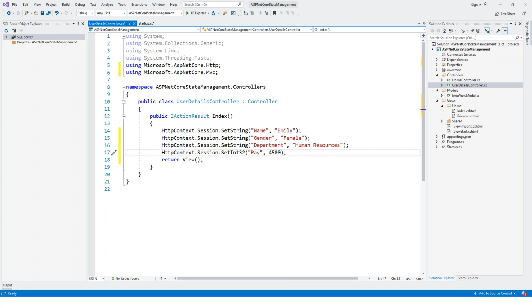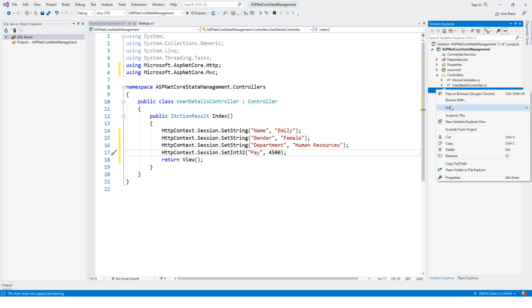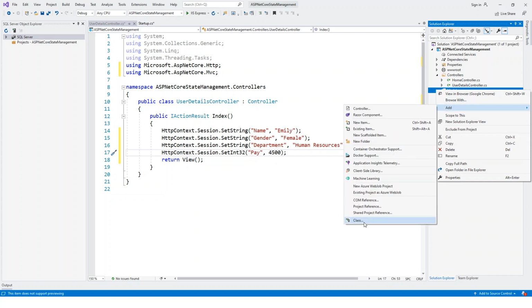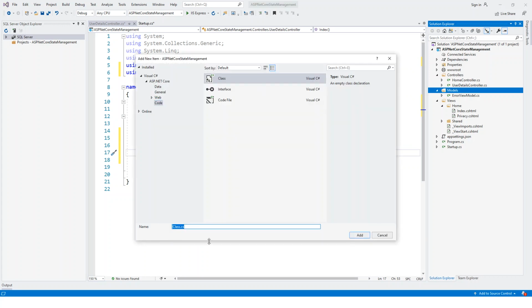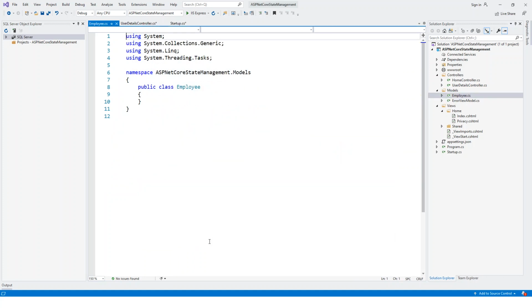Then return view. Now, next, I could have done it in any order. I could have created this earlier, but now is the time. So click on add and class. I'll be creating an employee class, which has all these properties that I have just listed in the set string as keys. So it will create an employee class.